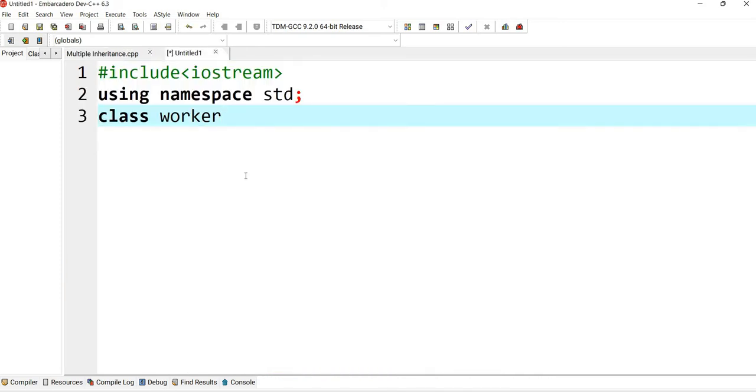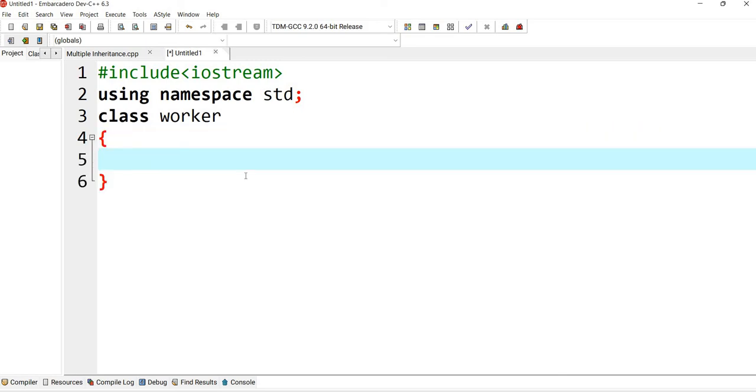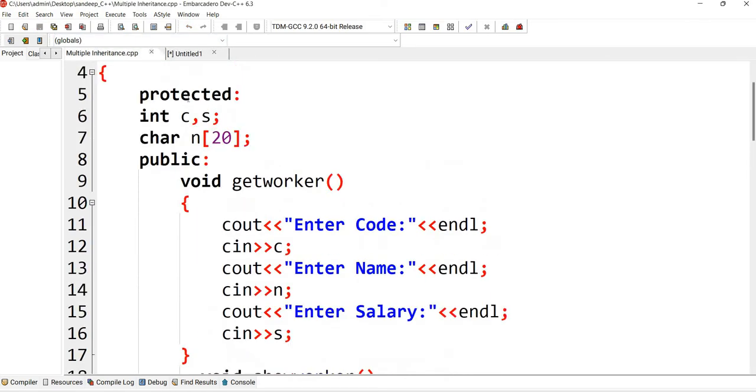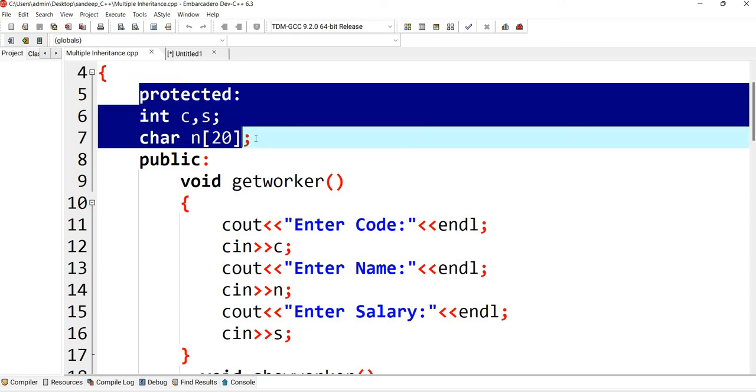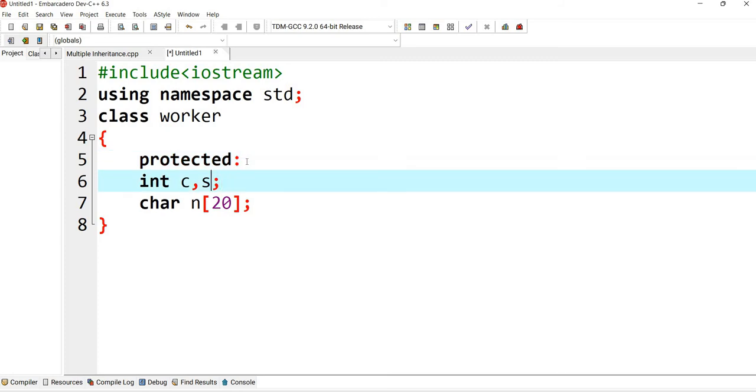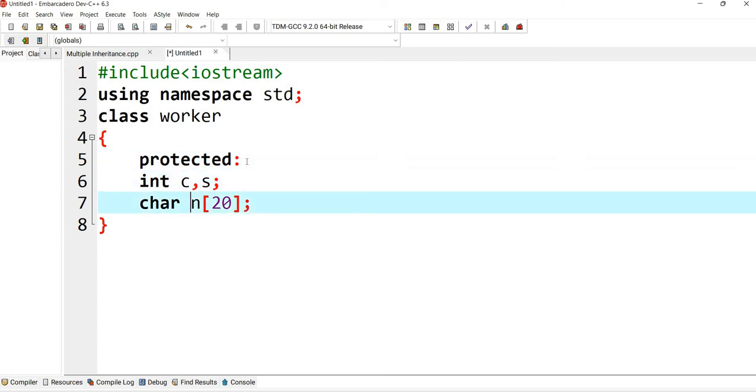Okay, so header file, then using namespace std, class worker. This is the body of this class. In this program I have created these variables in the protected modifier: code, name and salary. So I declare the variables code, salary as well as name within the protected modifier.